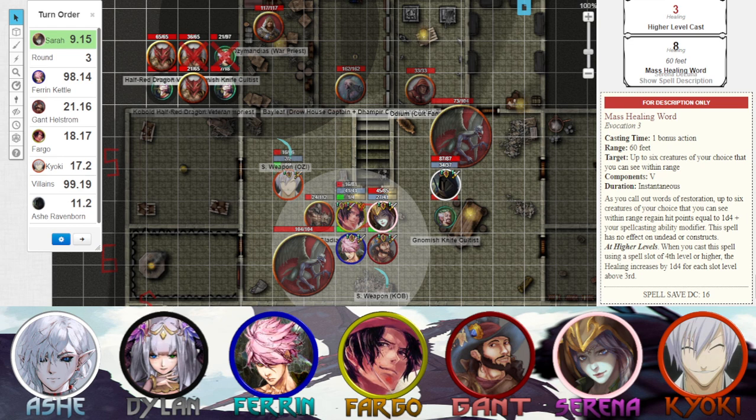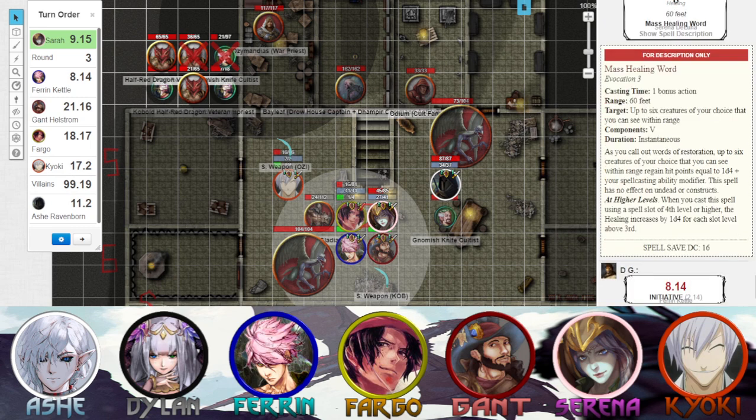I do believe at this point, since I no longer have initiative, I have to roll per normal. You have to roll your initiative as per normal. Yeah. Then I'd say she's not done yet.